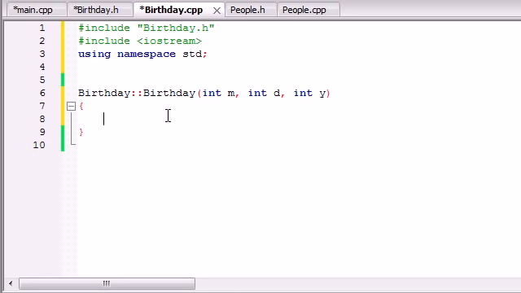So for month, set it equal to the value you passed in for m. For day, set it equal to the value you passed in for d. And for year, set it equal to the value you passed in for y. As you can see now, whenever we pass in our three pieces of information, it sets m to month, d to day, y to year. And this is going to be 12 equals month, 28 equals day, and 1986 equals year because that's when I was born, so that's what I'm doing.